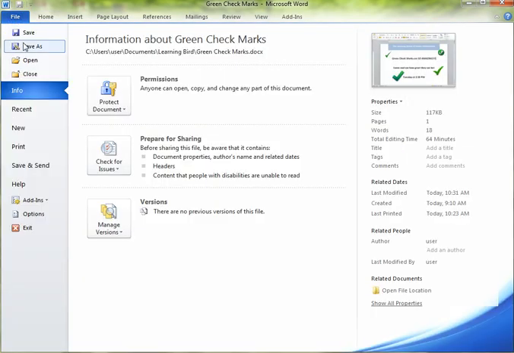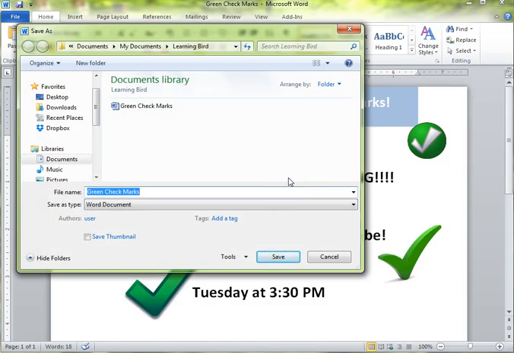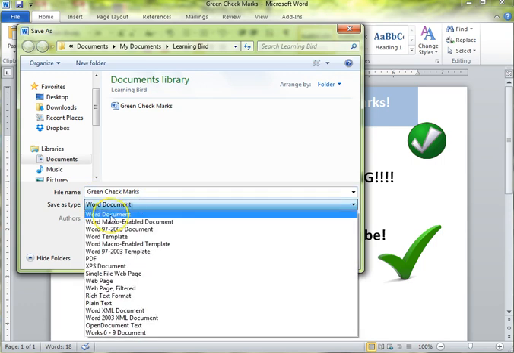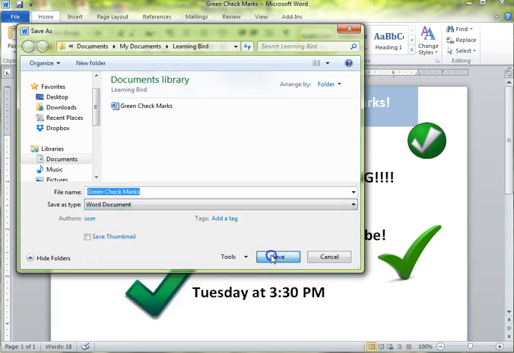The first time that you're saving a document, you have to tell it what you're going to save it as. So I've saved this document as green check marks. I just thought that was a good title name for it. When you save it, you have to name the document and you have to say what file type you're going to make. If you're saving a document for yourself for editing later on, you'll probably just save it as a Microsoft Word document and click Save.